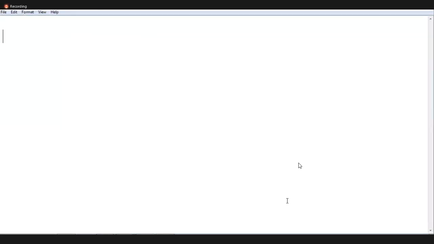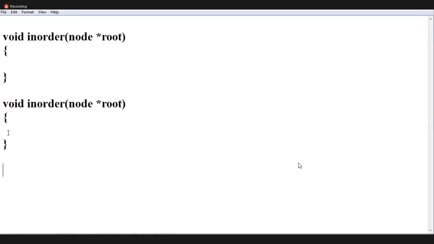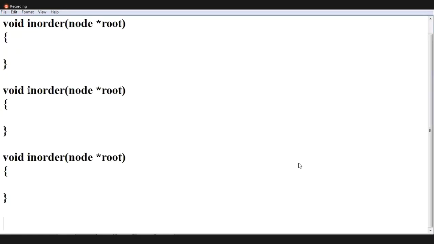Remember this. This is a void inorder function, guys. inorder, expecting a node star root node. This is in-order, pre-order, post-order. Simple, all functions, right? I will show you. This is pre-order. This is post-order.